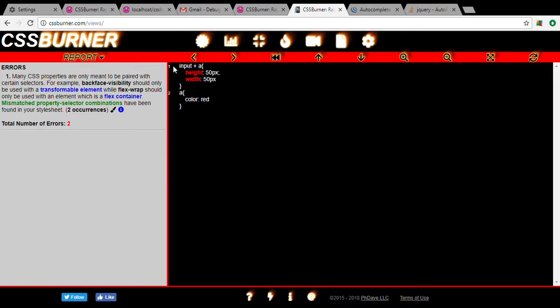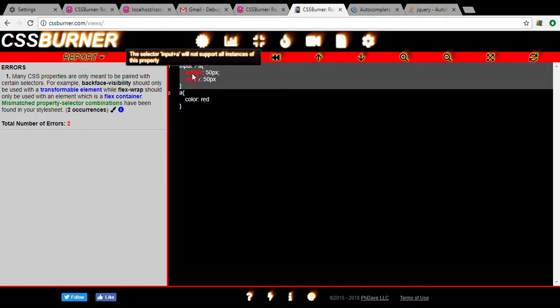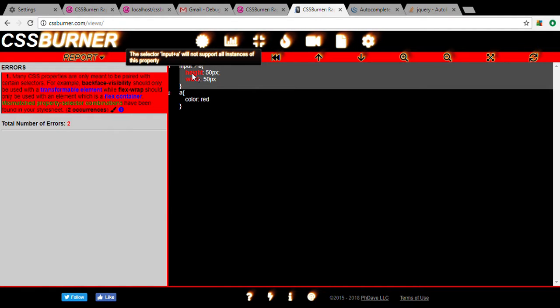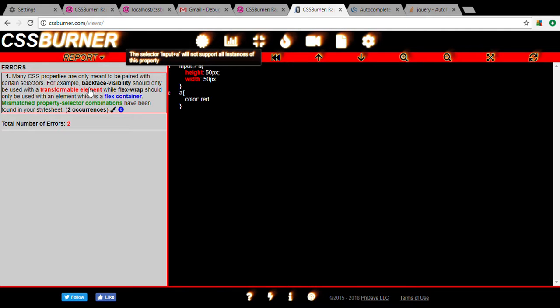But there is an error here, which if we click on the indicator, we'll see that the report is highlighted in red. With a larger report with more errors, indicators, warnings, etc., it's useful to have this highlight function. So we see that CSS properties are only meant to be paired with certain selectors, so not all CSS properties, but some.